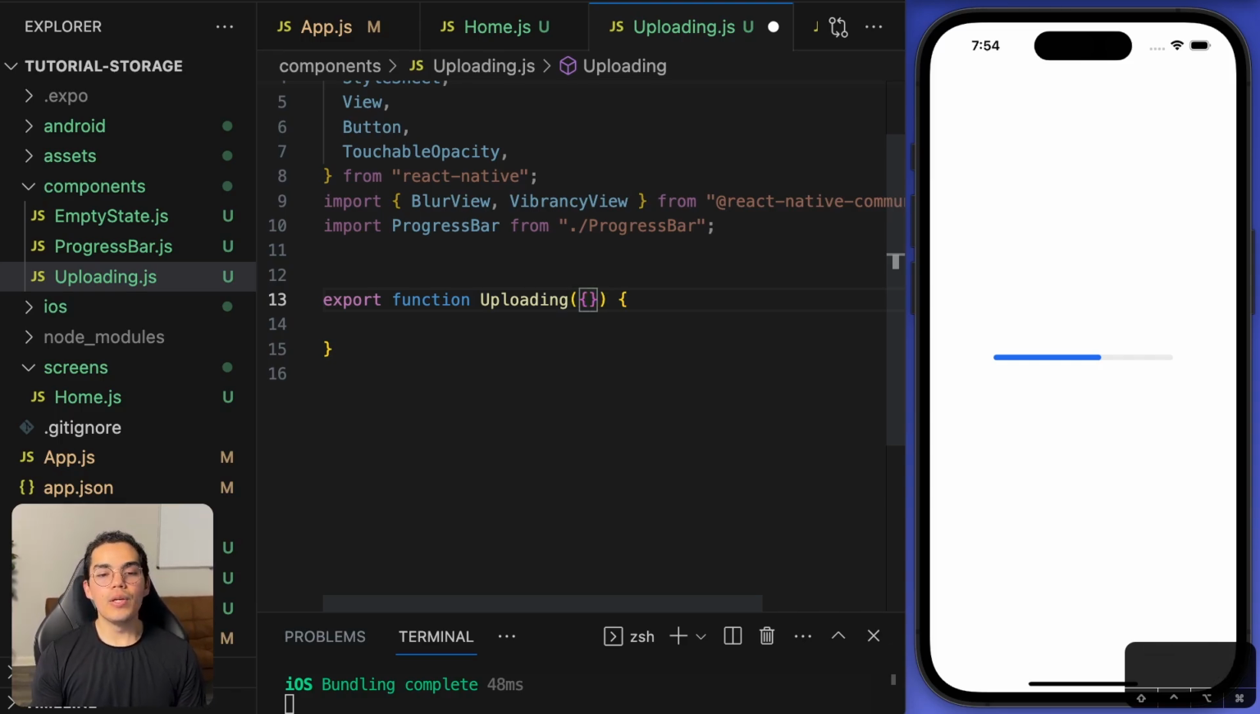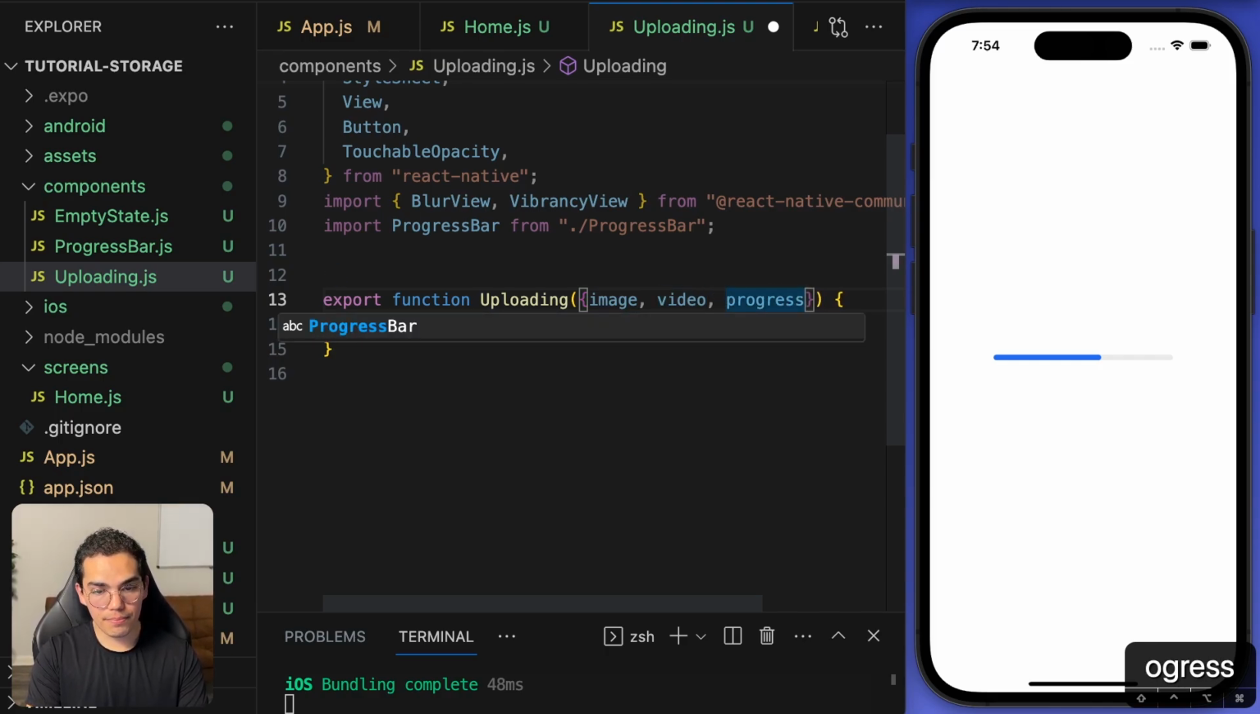Remember that when we are uploading a picture or a video, we want to show the image or the video in a little thumbnail and then show the progress, right? So we're going to need to pass the image, the video, and progress as well. So we know how much progress, and once the progress is ready, we can stop rendering this uploading component.